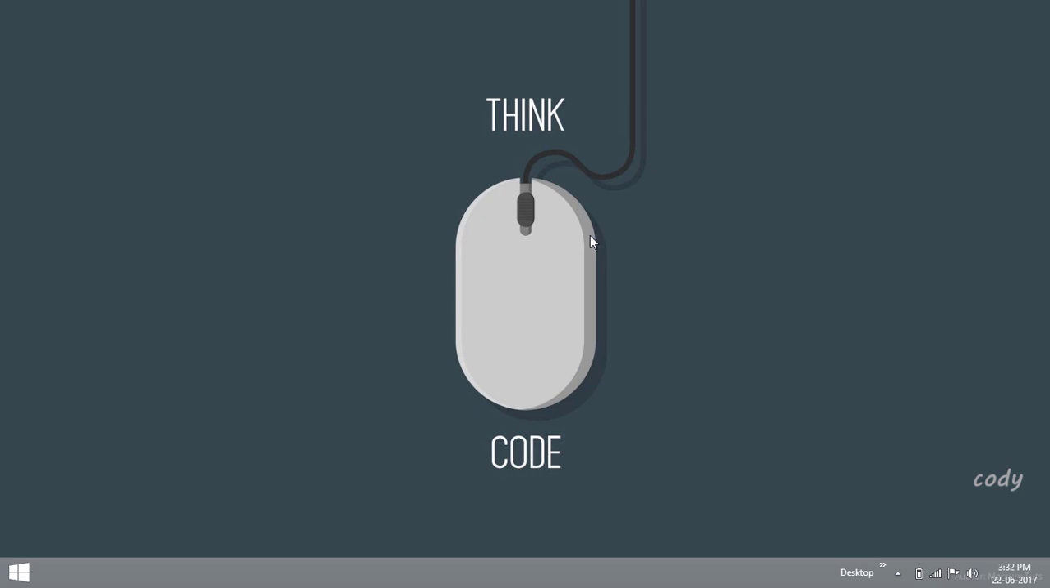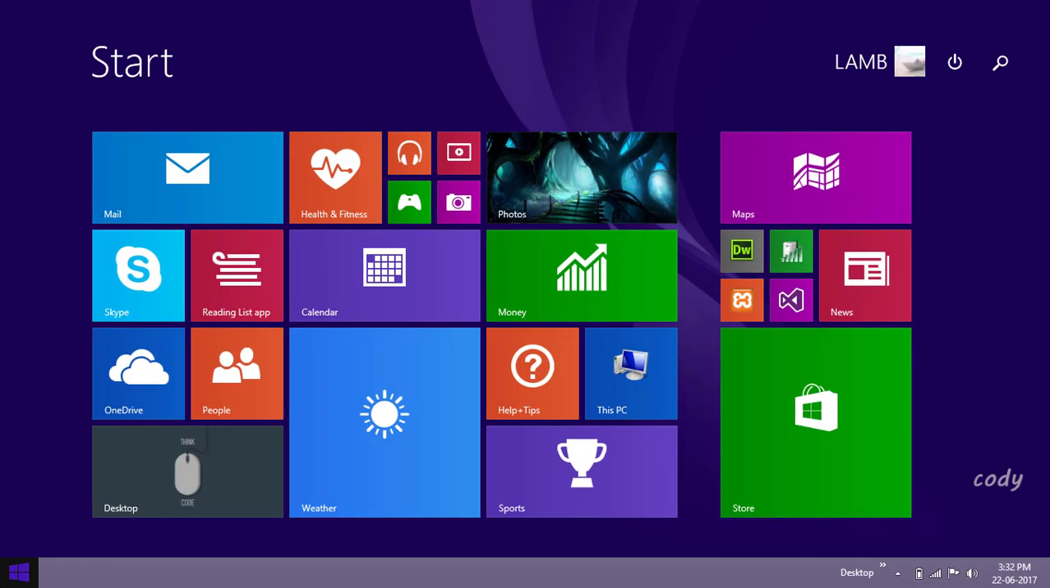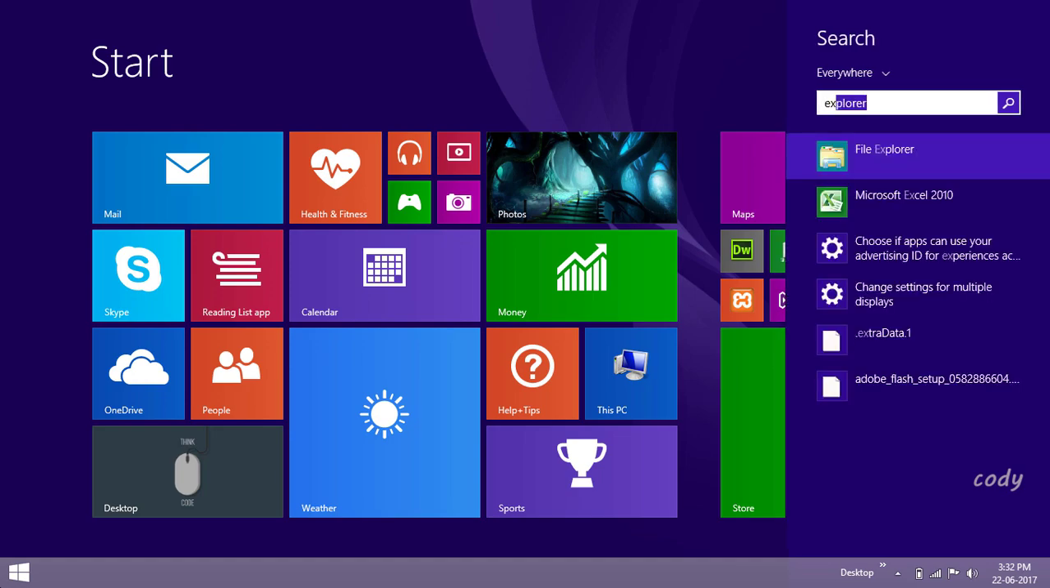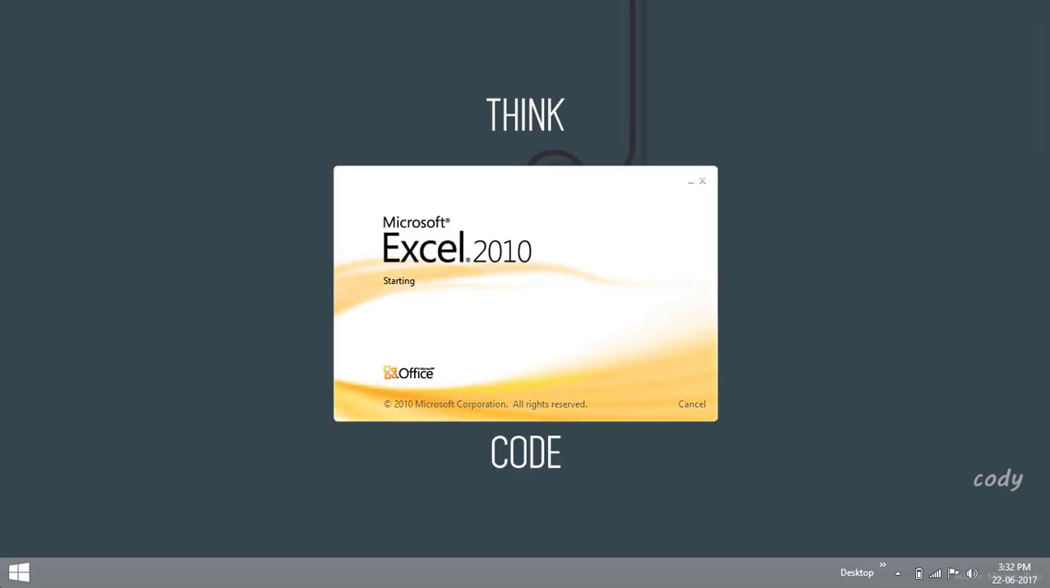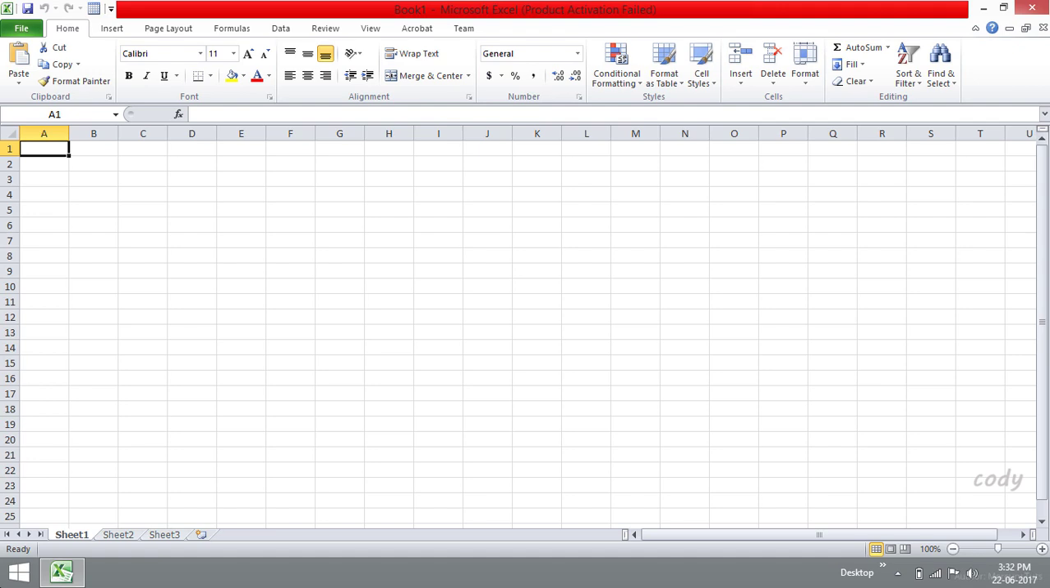Hi guys, today I'm going to show you how to insert data from a CSV file into a MySQL database. First of all, I'm going to create a CSV file. For that, I'm going to open my Excel. I'm going to type some data in this sheet.